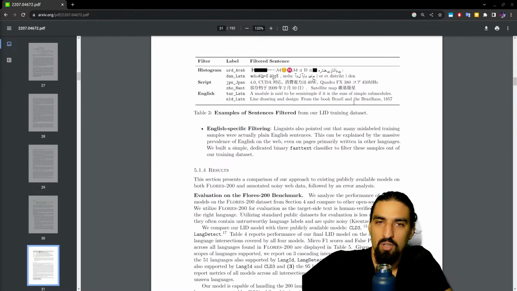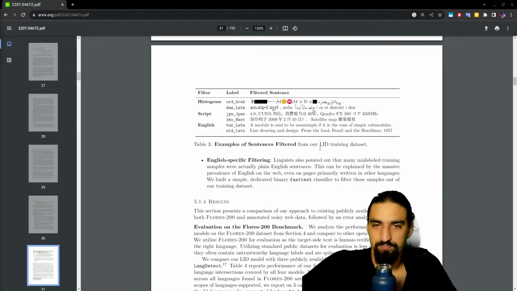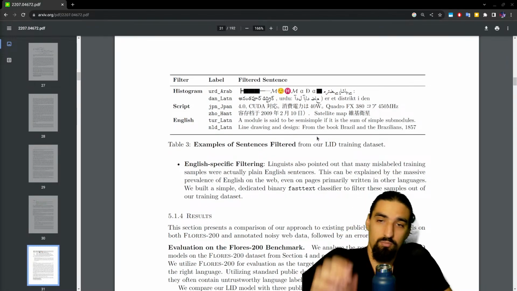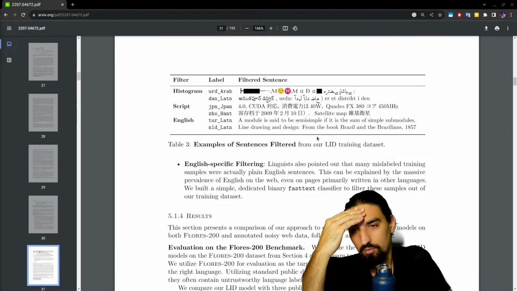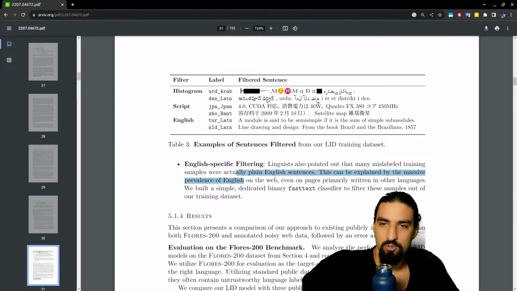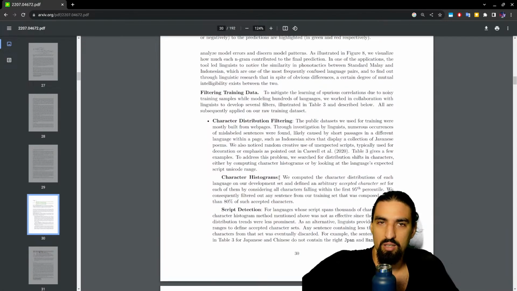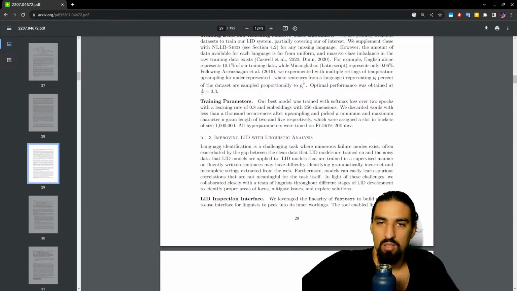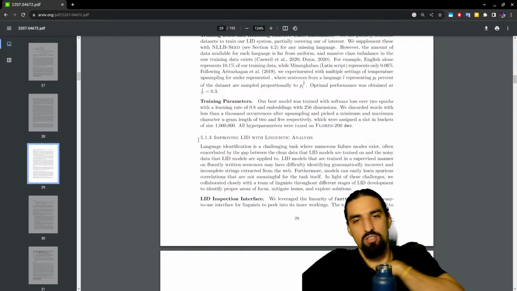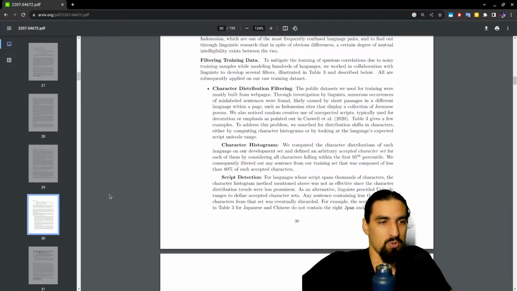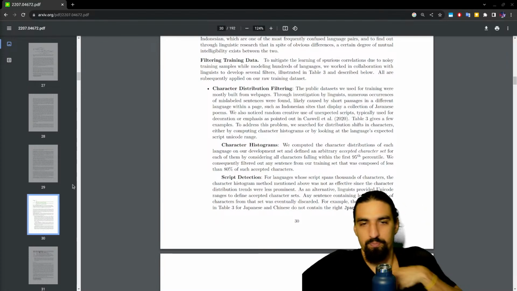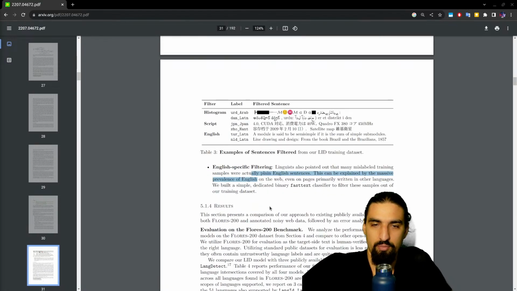Okay. Let's see the examples here. So is this filtering only for the LID dataset? Filtering the training data, improving LID with linguistic. I think this is probably less relevant because this is mostly for LID training. Still worth understanding it a bit.